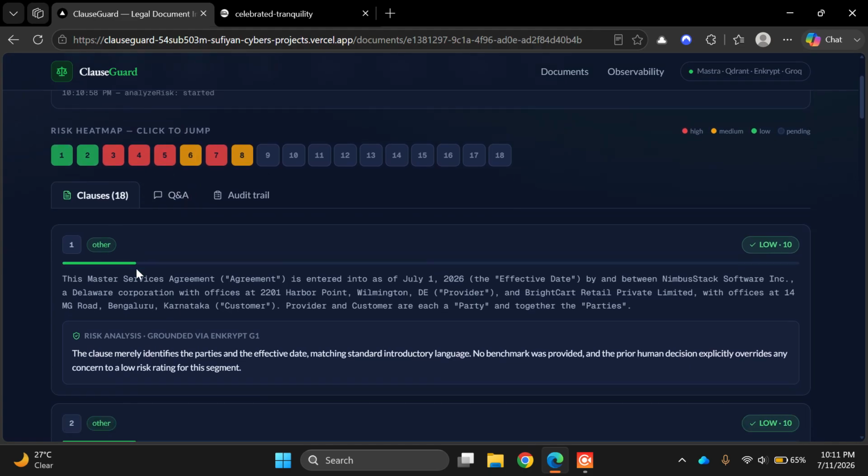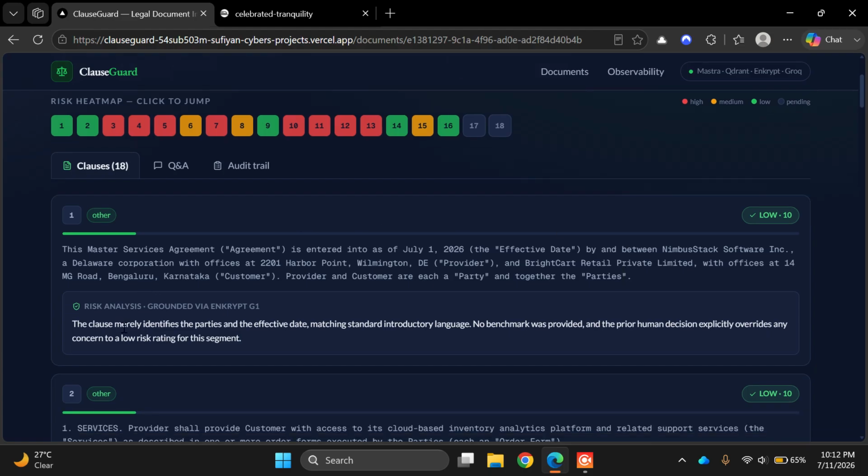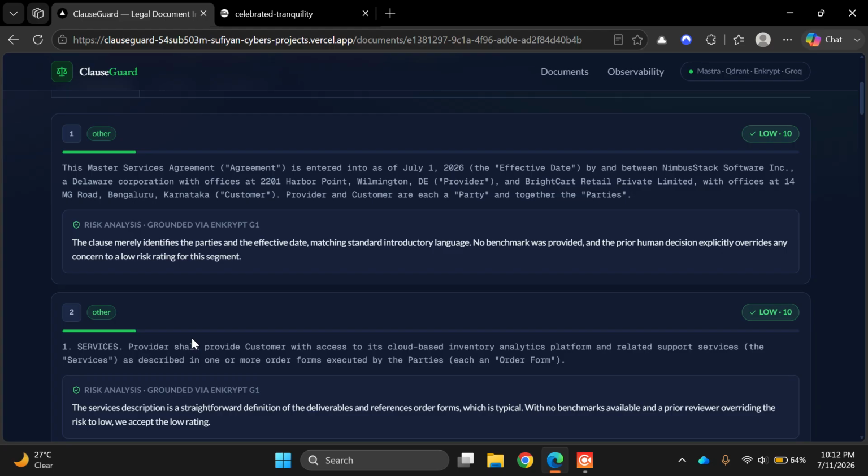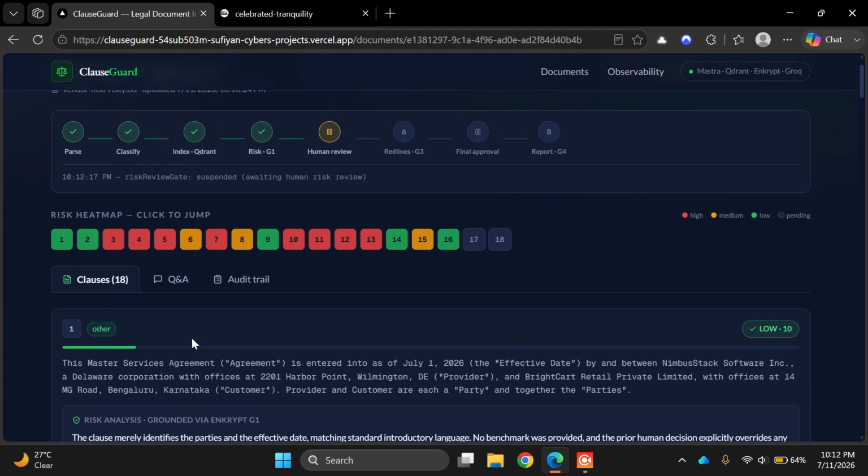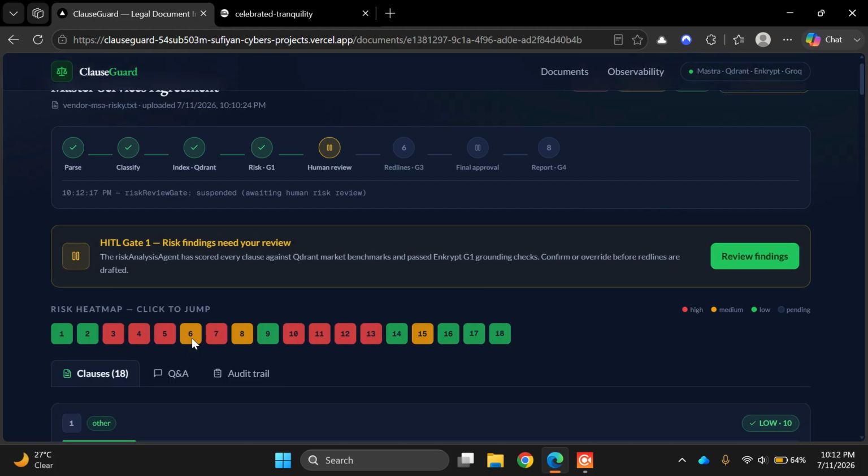Also, one thing to point out is that this one over here is low, but when I ran it before, it was high. The reason it's low right now is that there is a review memory in Qdrant. I had told it that I'm accepting the risk over here, and that is why this is currently low. You can see that because I'd given it the reason, it's quoting my reason back to me. It remembers. Once I tell it that this is not a risk, it will remember forever. That's how it works.